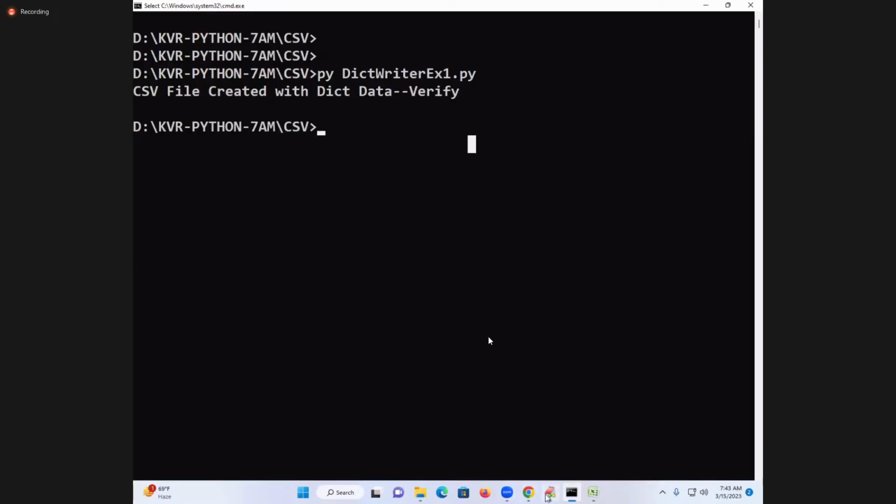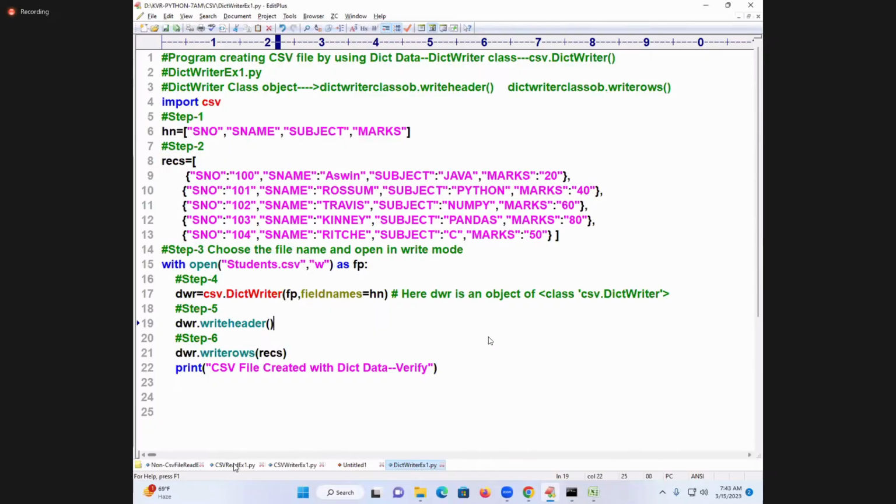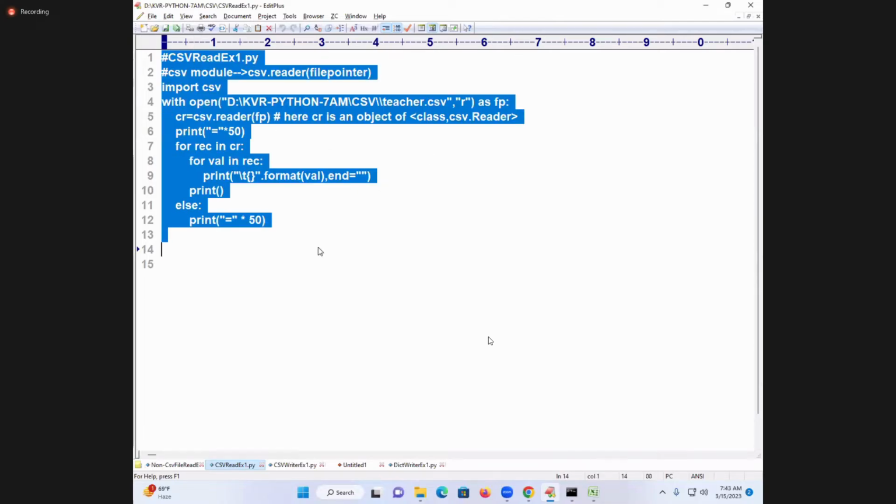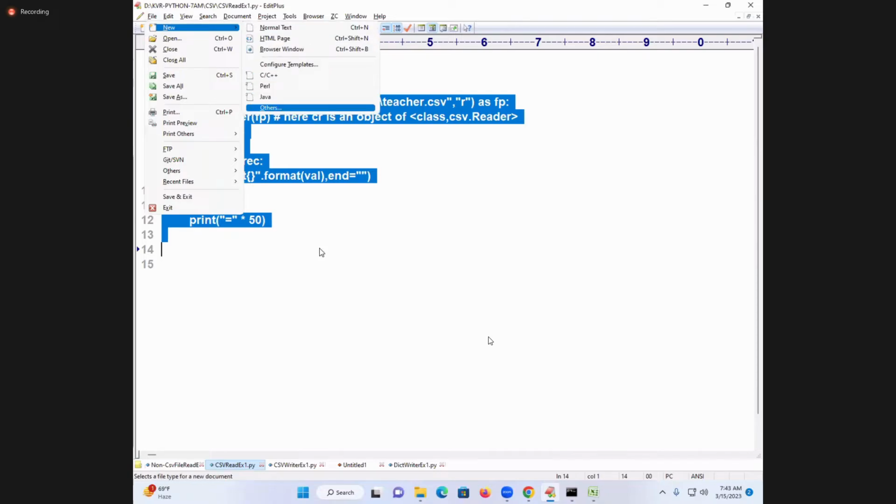Last class, we already did one program. What is the program name? CSV reader example 1.py. This is the file name. I used it with the teacher. How do you read this data now? Same to same, I will read. How to read now? Very simple.